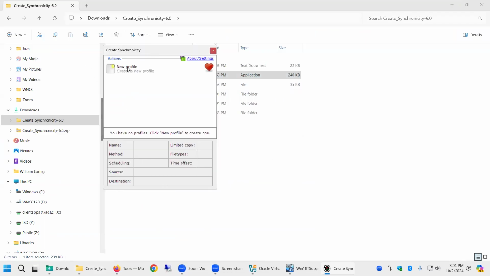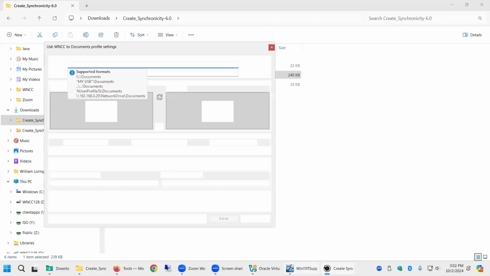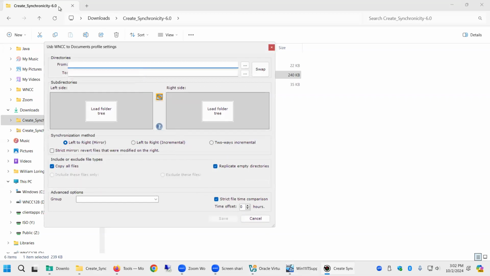So we're going to create a profile for backing things up from our USB drive to our documents. How about that? So this is my USB to documents folder. So my, I guess, USB WNCC to documents. I need to know which folder I'm going from and which folder I'm going to.